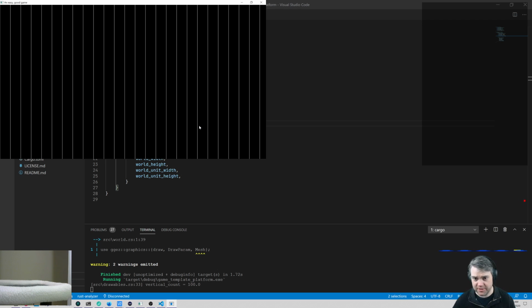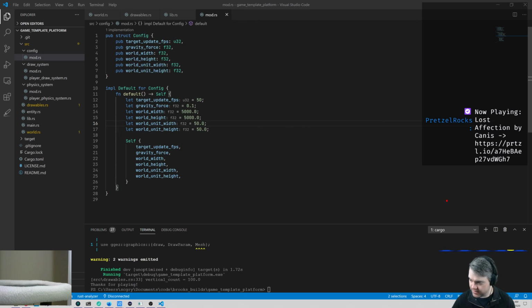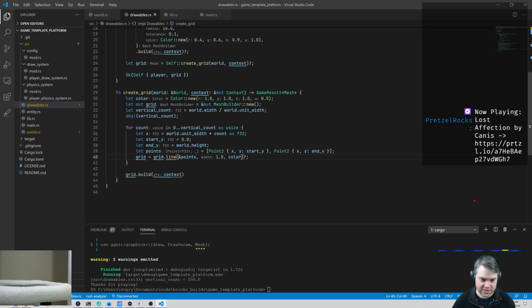Okay, I think that looks good. Now we notice that doesn't look even according to this window, but that's because this grid continues on way off to the side here. Now, if I want to add in the horizontal lines as opposed to just these verticals, we're going to come into our drawables here. We need another loop here.